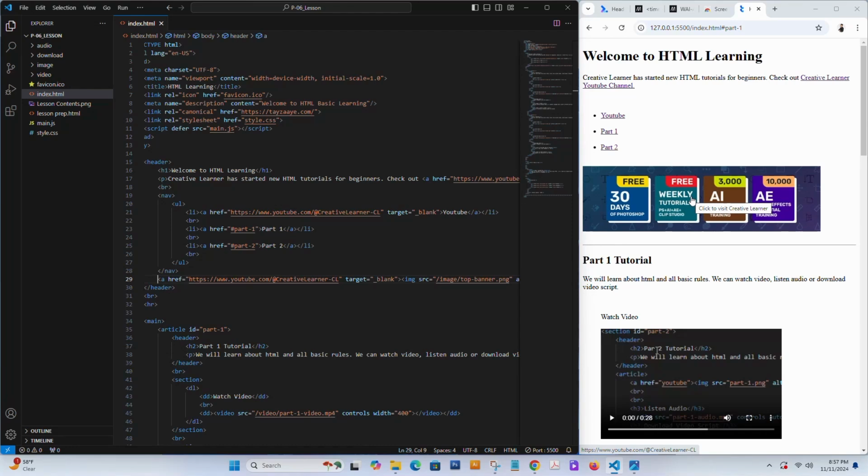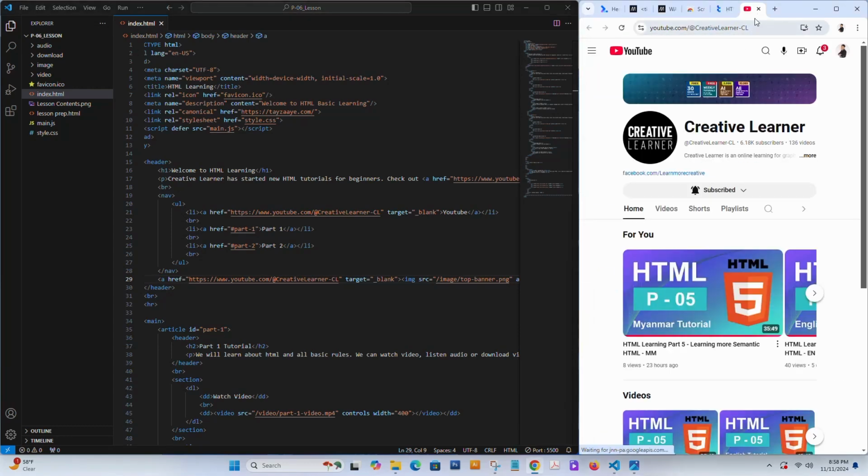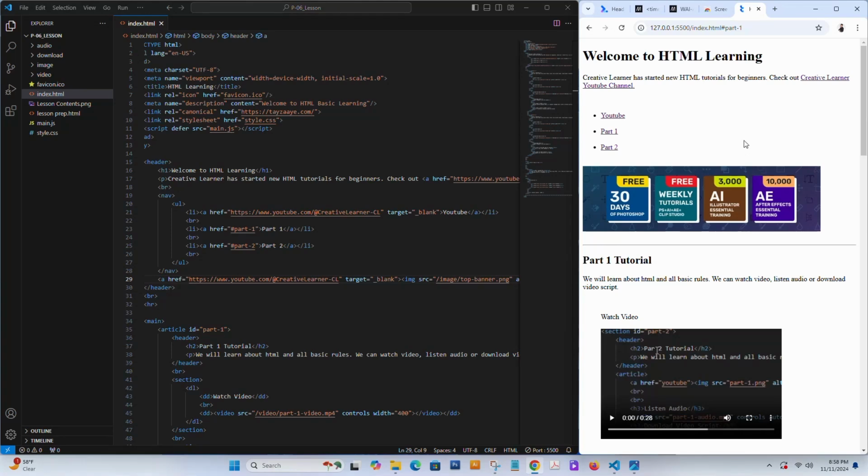Now when I mouse over, you're going to see "click to visit Creative Learner". So it's a little bit more semantic, more user friendly, more developer friendly, and it also helps with accessibility for different disabilities. When I mouse over it and see "click to visit Creative Learner", I know this is something I can click. Now I click it, and it leads me to my YouTube channel. So that is another attribute that we can add in our image tags.